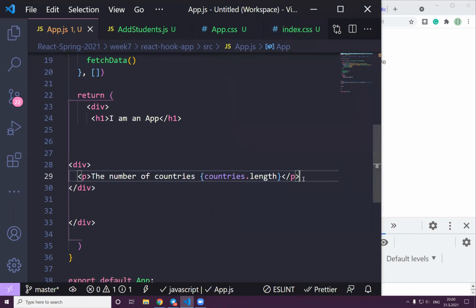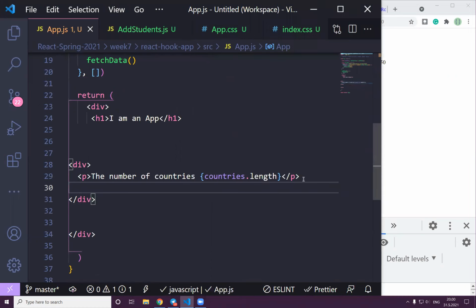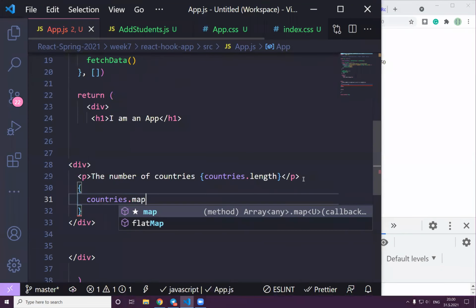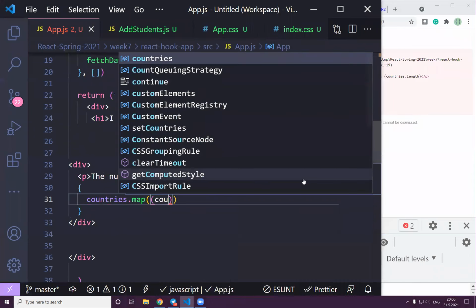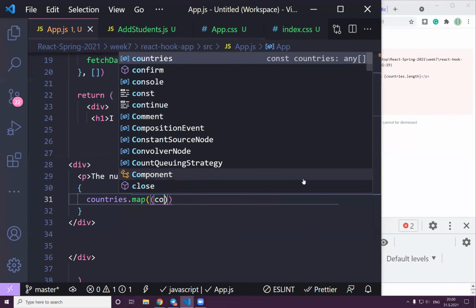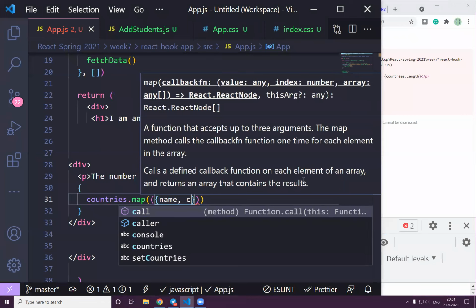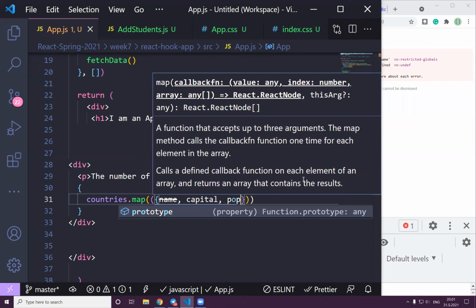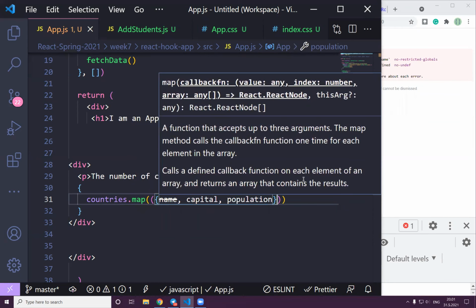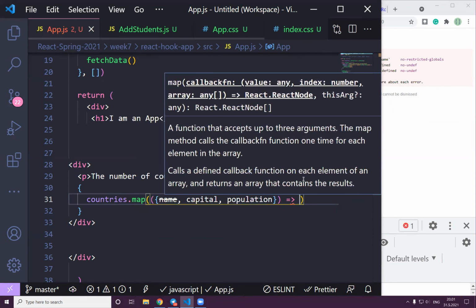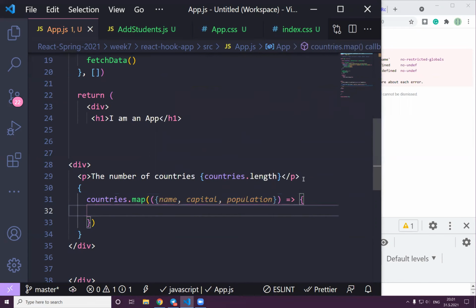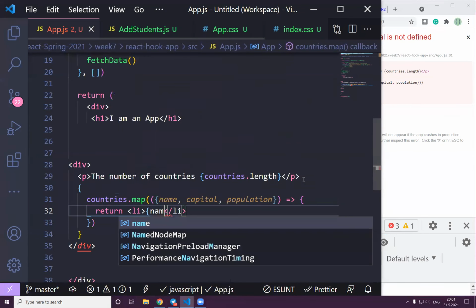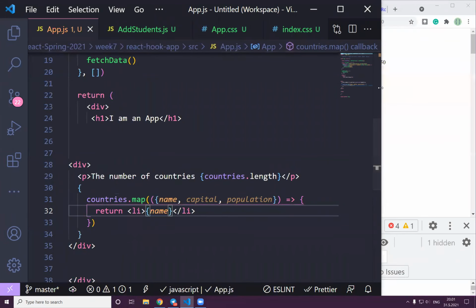We could get the functions we've been using, but we can just say countries.map. Everybody loves mapping here. One country, and from one country, we can structure the name, the capital, the population, and again the language, and then return a list. Let's start with a list and the name, and if we are lucky, we will continue mapping.